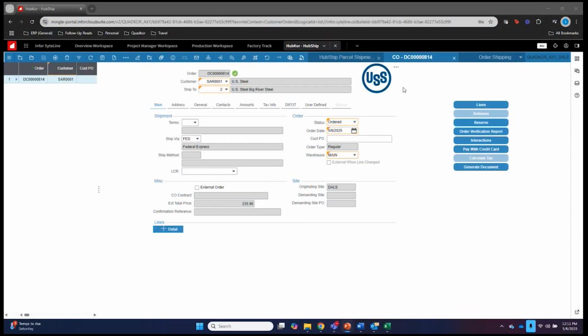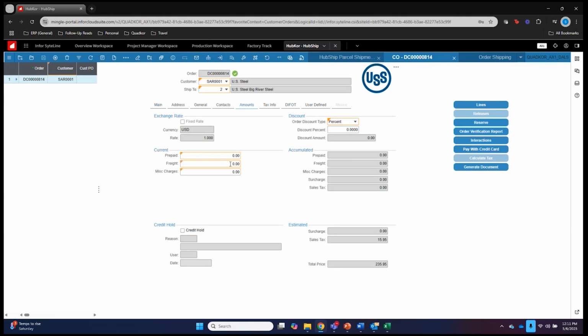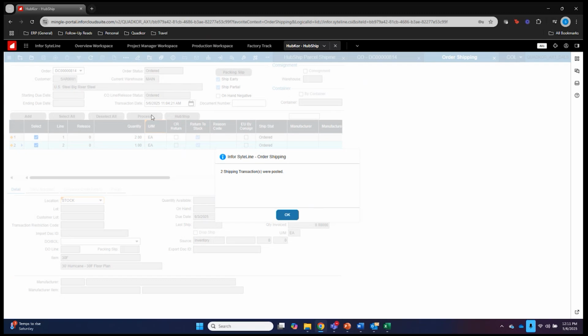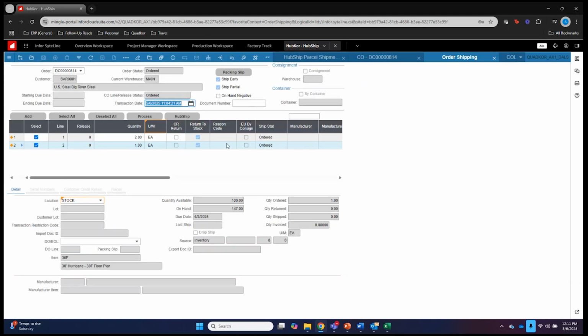That being said, let's go ahead and hop into a live example here. For today's example, I'm going to utilize an order shipping transaction, and I'm going to ship out customer order DC814. I just want to point out no freight cost has been added at this point yet. I'm going to take this customer order, go to my order shipping screen, and ship out both of these customer order lines. Again, nothing has changed in this process from a standard process. So I've posted both of these transactions.